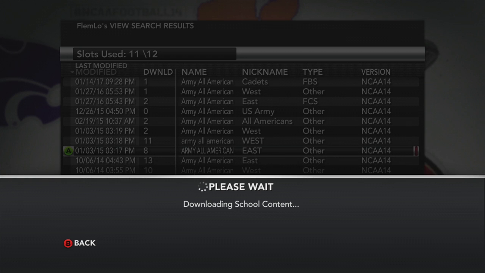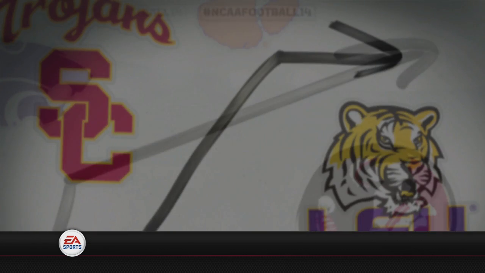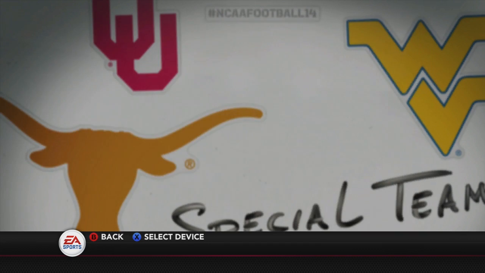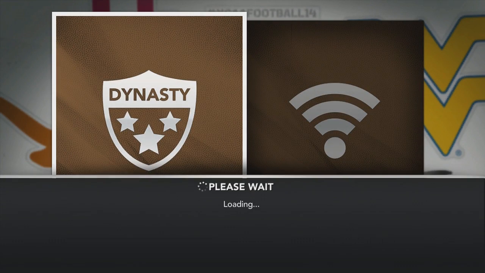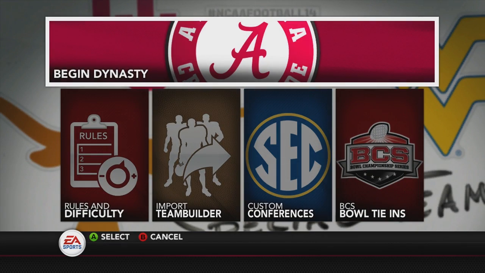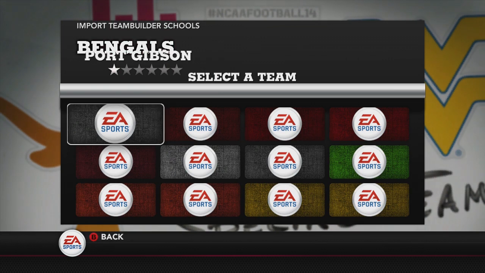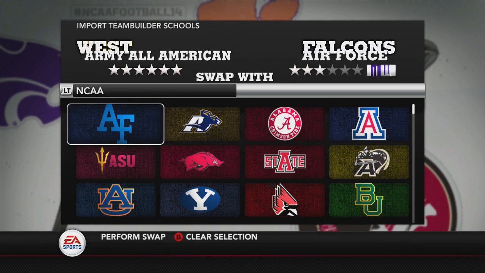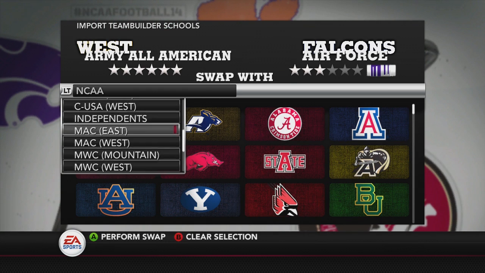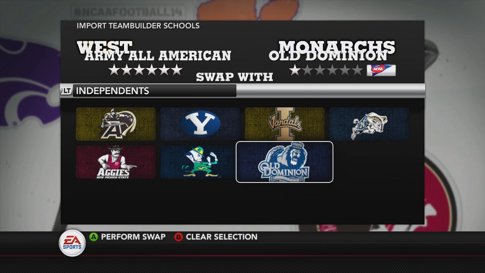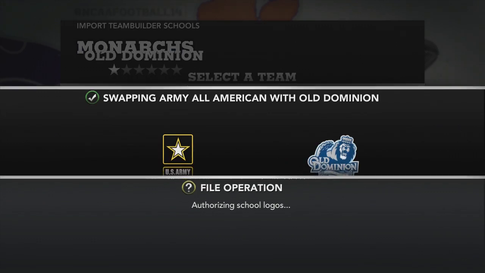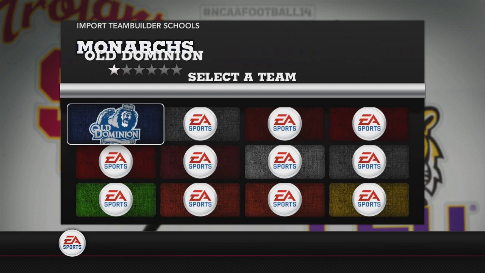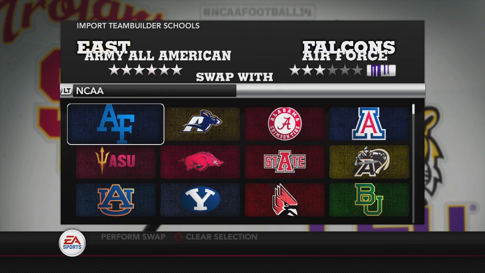So anyway, you find the two that match and you download each of those, okay? Once you've downloaded both of them, you have to go and start a dynasty. Start an offline dynasty, jump in, keep the same coach, none of that stuff matters. And then you want to add in your team builder school. So right here at the beginning where it says import team builder, you want to go to that. Go to independent conference. To me, that's the best thing to do, because if you go to an actual conference, sometimes games are locked and the scheduling can become an issue.